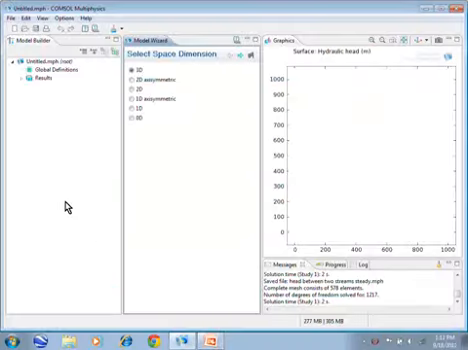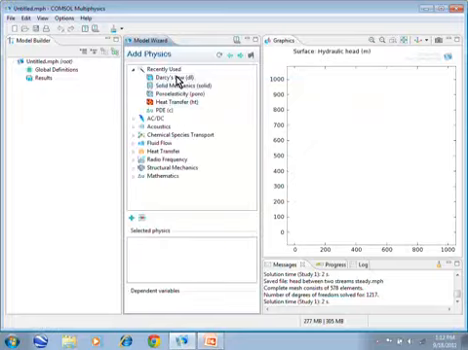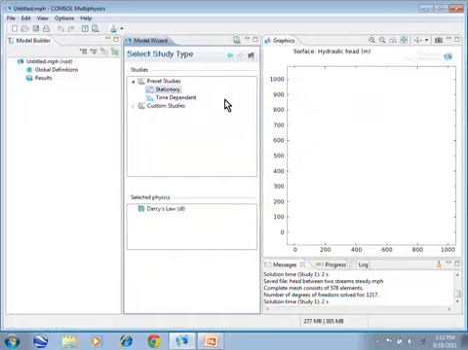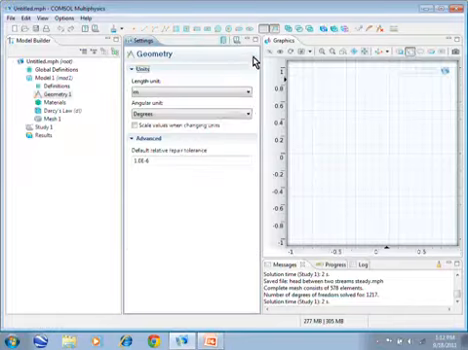So here's the opening screen for a Comsol model. We want to set up a 2D model that uses the Darcy's Law physics. And we're interested in a stationary simulation. So this is the layout.